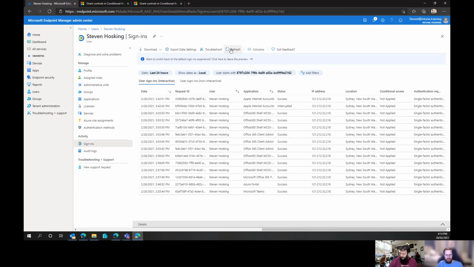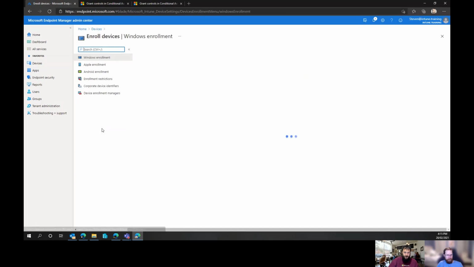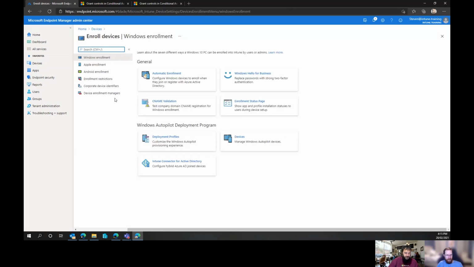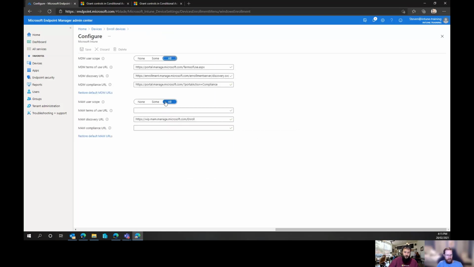As I go through and start accessing my emails on the phone, it will start popping up. Awesome. And we'll see that in there. Okay. Cool. And then we need to double check our MAM configuration. Let's go double check our MAM configuration. So we go to devices, enroll devices, and then in here, automatic enrollment. Is it automatic enrollment? Yes. And we've got it set to all. Awesome.